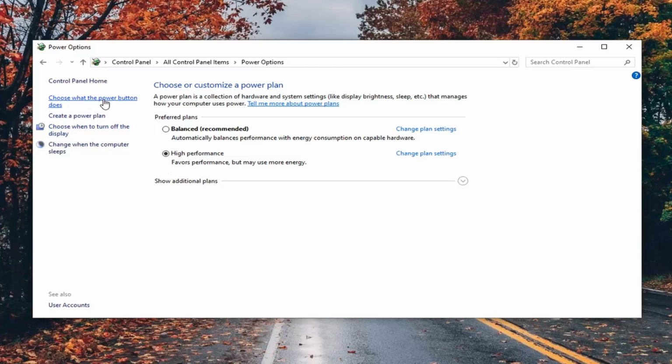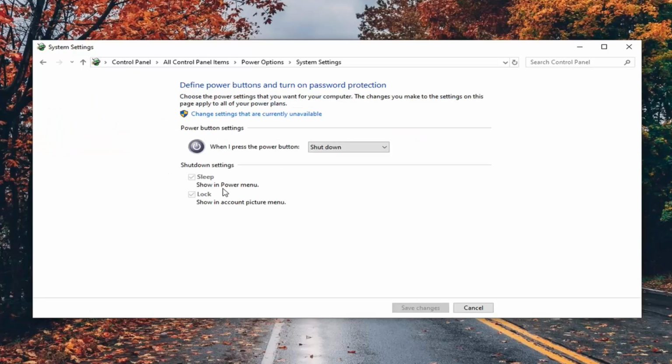Choose what the power button does, and then underneath shutdown settings, if there's an option for fast startup, you want to uncheck it. So if it says turn on fast startup recommended, you want to uncheck it here and then select save changes. My hardware does not support that, but if there was an option underneath shutdown settings, you want to uncheck it and then select save changes. So once you're done with that, you want to go ahead and close out of here.